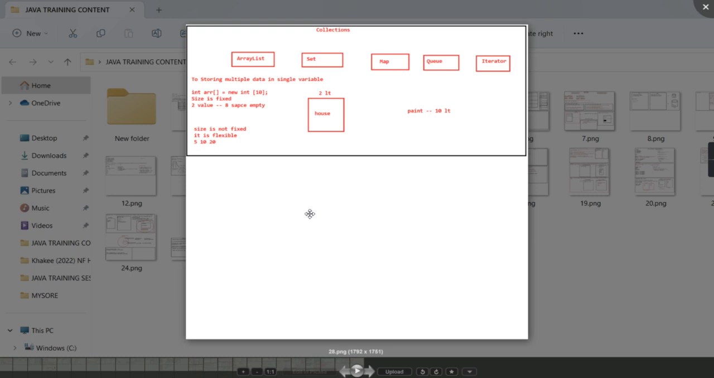So if we mention any size in that array, and later we are storing only a few data, like earlier we have given size 10, now we are storing only two data in that array, so 8 spaces, we are wasting 8 spaces in that array. So to overcome this issue in collections, we have this array list concept.